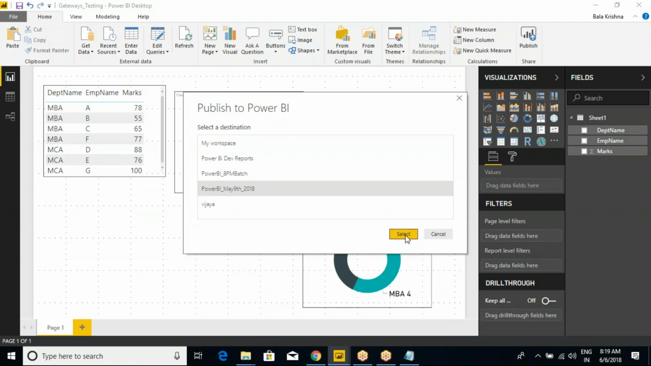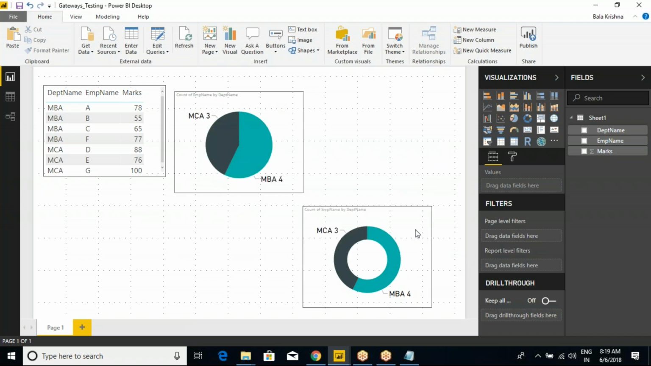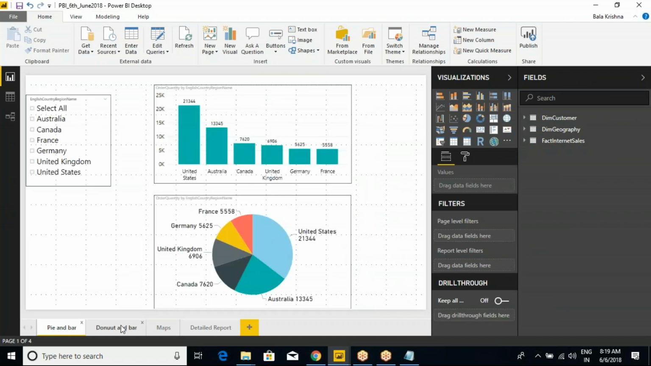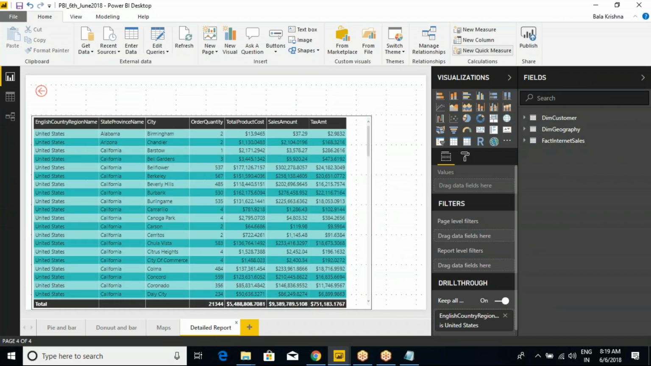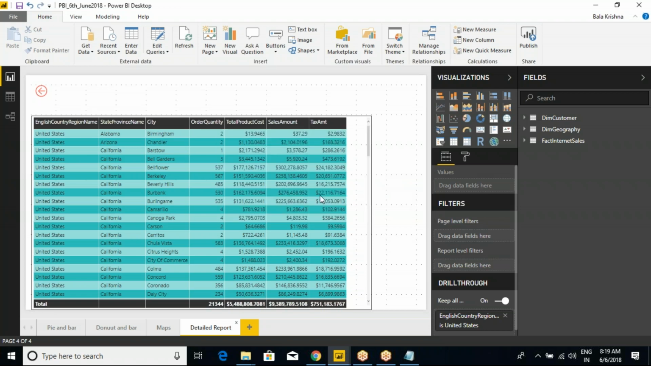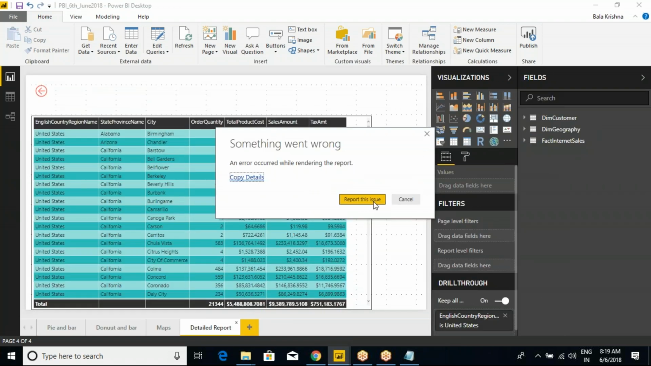Click on publish. Now see, 9th May, select it. It is a success. And go to one more report also. Guys, don't worry about this Power BI Desktop. It's a simple report which has two pie charts, one donut and one map. So I'm just trying to publish. Something went wrong. Okay, cancel it. This is done, and I'm publishing this also.